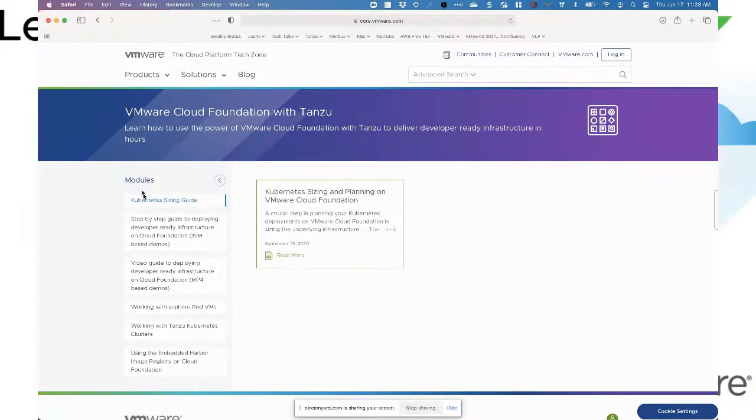But you'll notice I have some sizing information in terms of how to size the Cloud Foundation in preparation for running Kubernetes workloads. I also have these step-by-step demos to show basically the steps to go in and to deploy and configure Kubernetes on top of Cloud Foundation. And then I also have these videos, which are basically a video of these click-throughs. So I've got it in multiple formats. And then we also have some things down here about working with pod VMs and deploying Tanzu Kubernetes clusters. So these are the resources available to you.